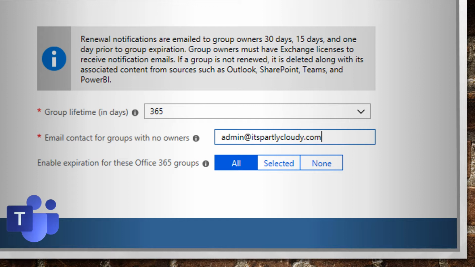You can set this expiration on either all of your groups, specific groups, or you can have it set to none, which would be essentially off. I know there is a user voice request out there right now that is asking for the ability to set expiration on all groups, but then allow specific exceptions. So expire all groups except for these three really important ones.